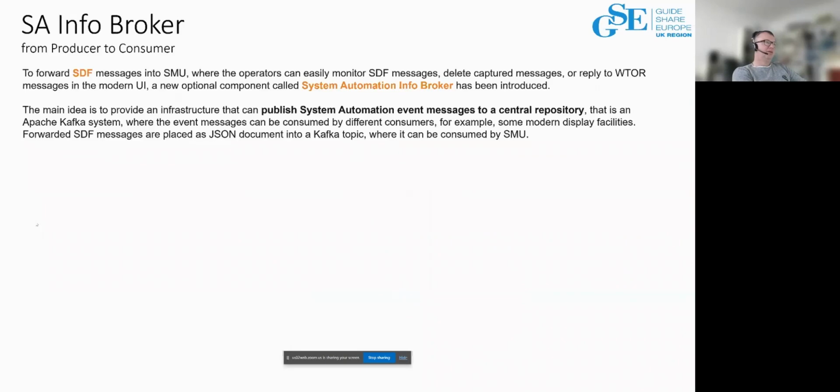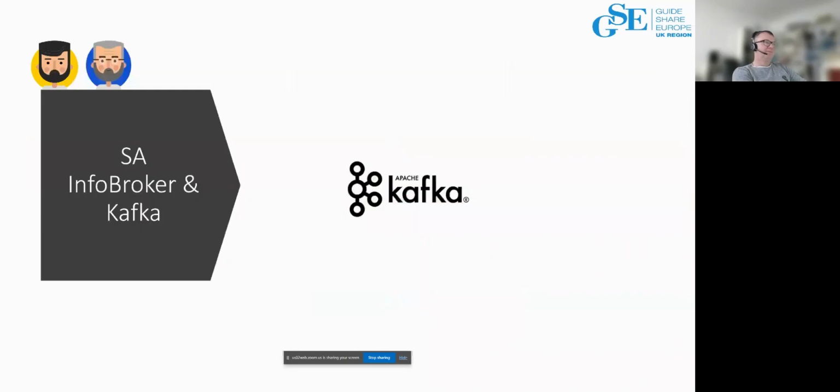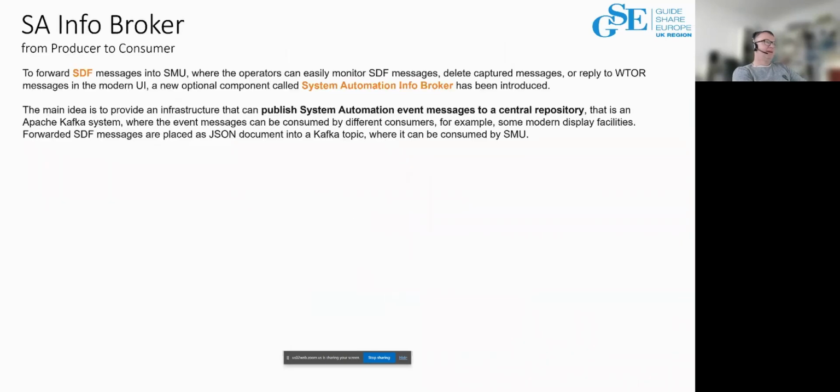Now let me talk a little bit about what we did with Kafka. As I already explained, we introduced the SA Info Broker, which has as its main idea in the first use case to replace the already aging 3270 interface of SDF and have that information also available on the dashboard on SPOO.